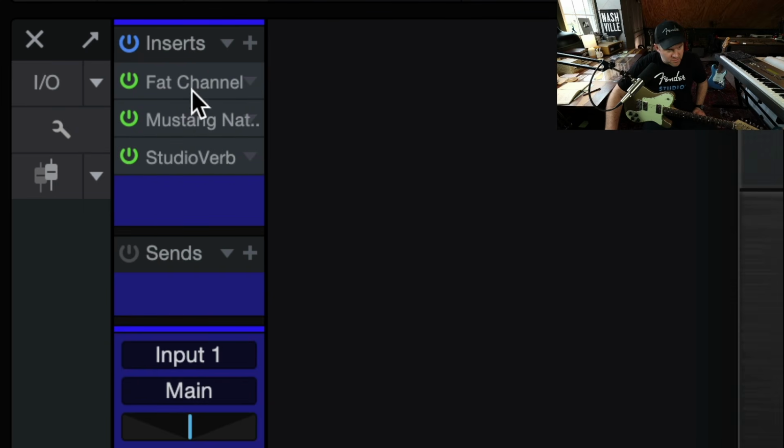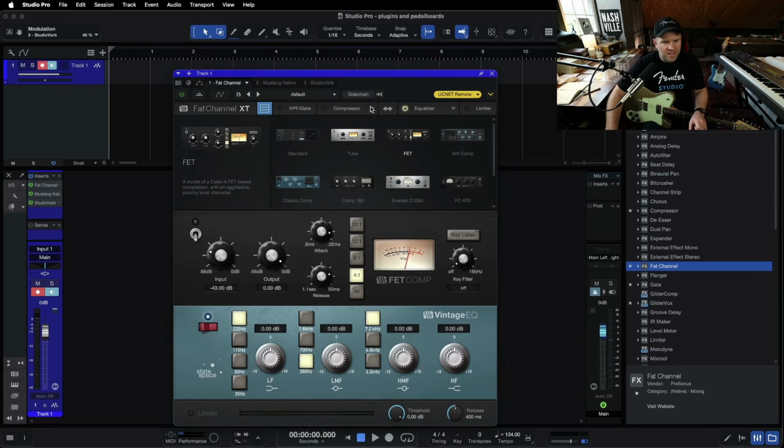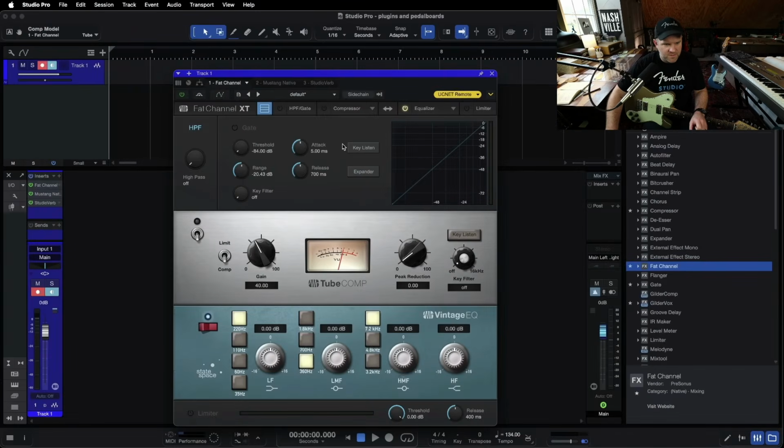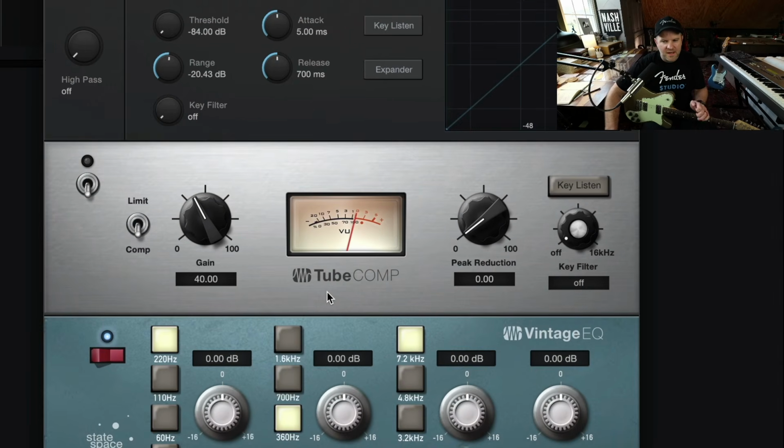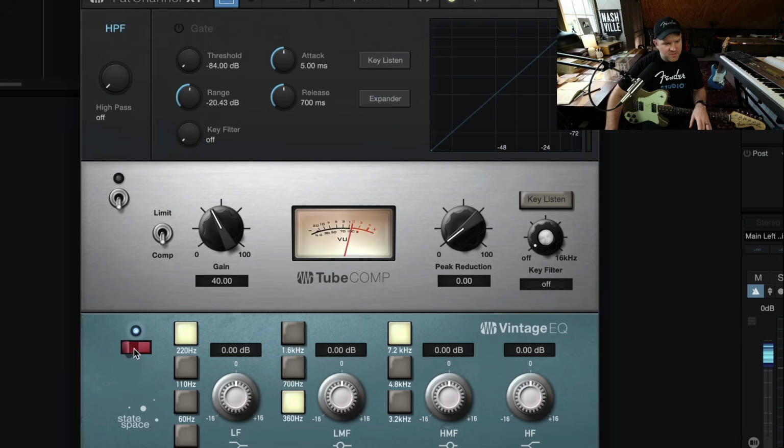So it goes through this one, before this one, before this one, and you can obviously rearrange the order. But I want to go through a compressor first, and I want to choose the tube compressor. This is the one that I was talking about before, that the digital modeler that I used had this. So I'm going to turn it on, and I'm just going to get some compression happening.